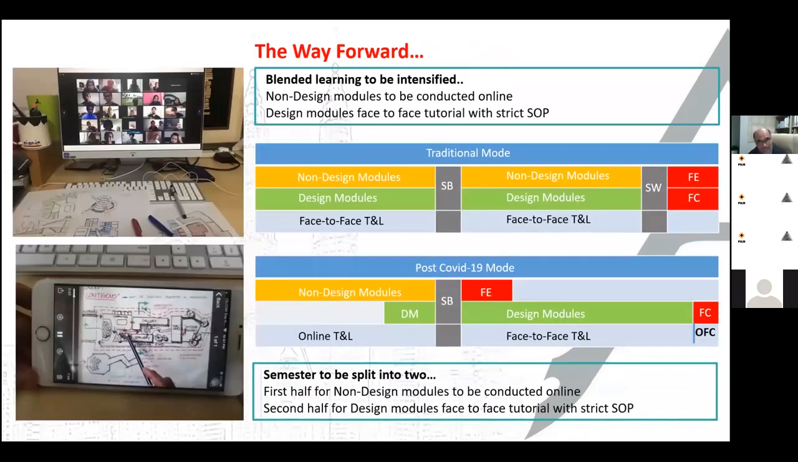So what's next? To me, by next semester, at least, we have to look into blended learning, where we combine the non-design modules to be conducted online, at least for the first half of the semester. And then the design studio has to be conducted face-to-face with strict SOP. So if you look at the traditional mode, we have the non-design modules and the design modules running concurrently for the 14 weeks of our academic semester.